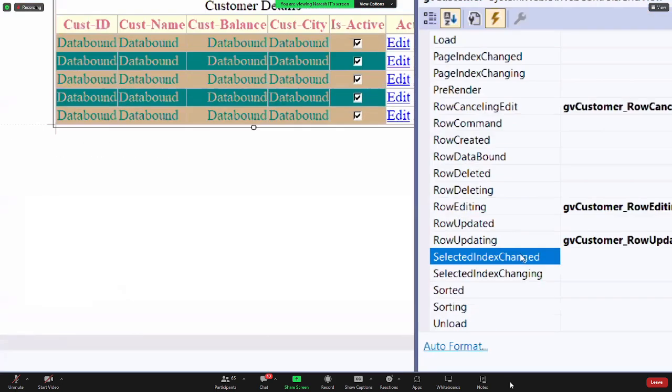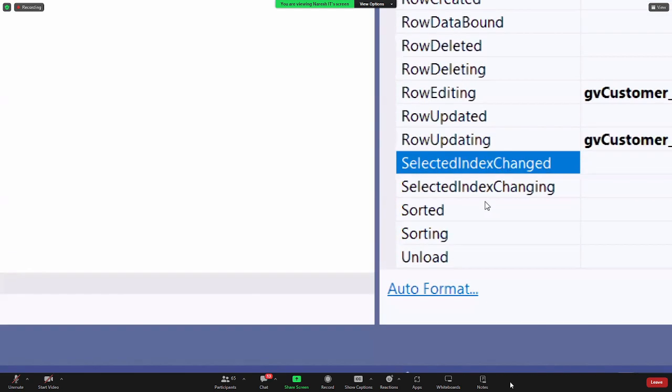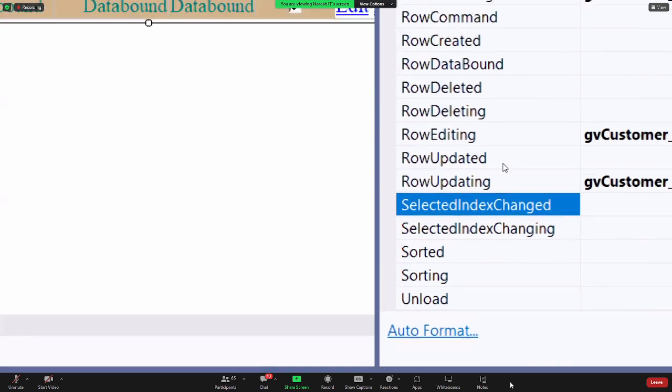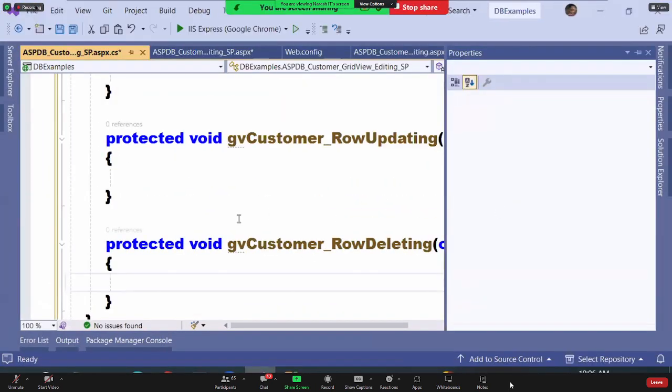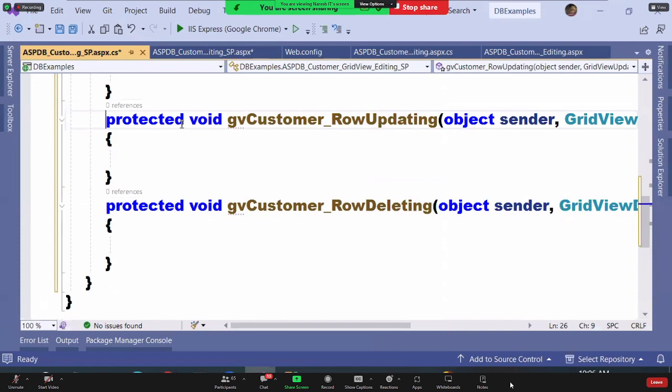Did you notice, guys? We have two kinds of events here: deleted, deleting, editing, updated, updating. I said this very clearly. Be careful, don't go for updated, deleted. No, updating, deleting should be the events. So which event? Row deleting. Yeah, all are generated.